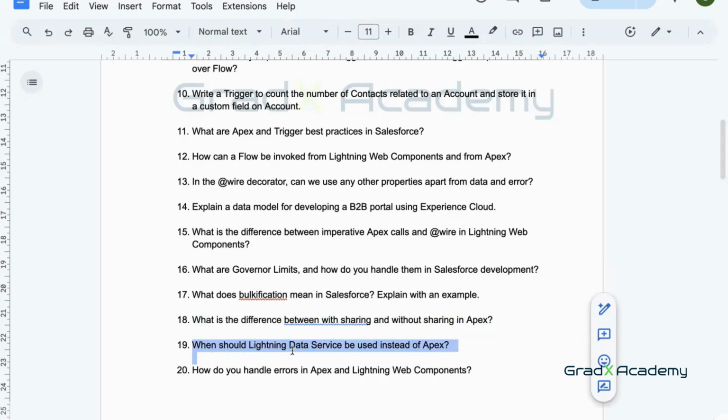Next is: when should Lightning Data Service be used instead of Apex? LDS should be used for simple CRUD operations in the LWC component, as it improves performance and the caching mechanism. Apex is preferred for complex logic or cross-object processing. If we want to get or create records in relation, then we must use Apex. If we want to do simple CRUD operations, then we must use LDS, Lightning Data Service.